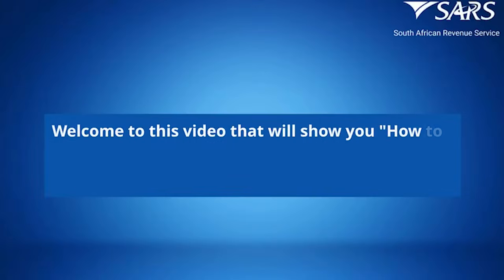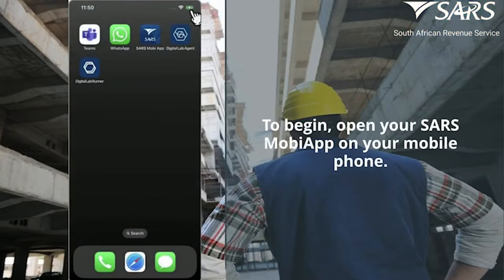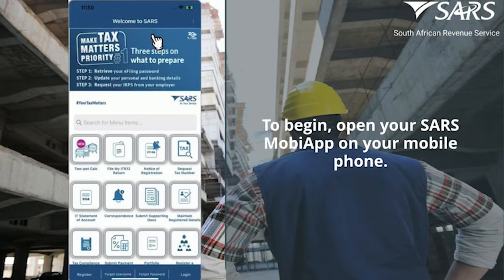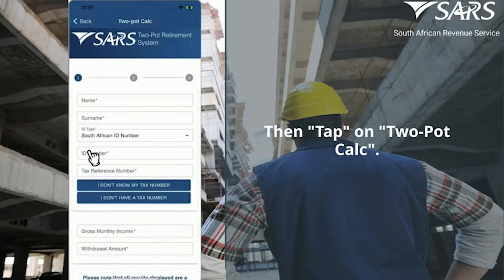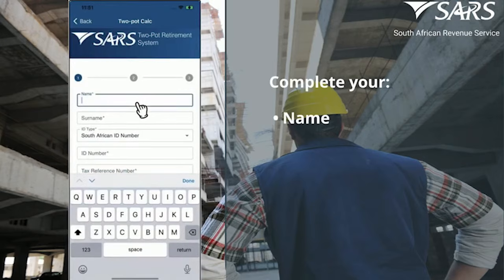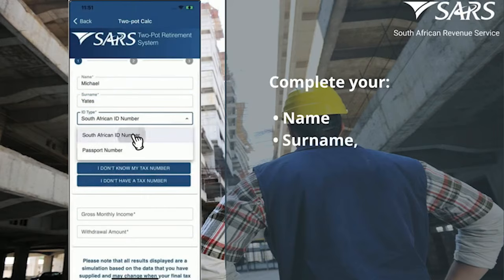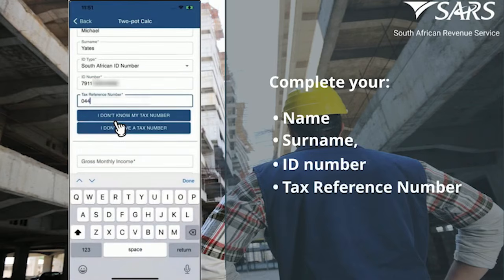Welcome to this video that will show you how to use the tax calculator for the TwoPot system on the SARS Mobi app. To begin, open your SARS Mobi app on your mobile phone. Then tap on TwoPot Calc. Complete your name. Your surname. Your ID number. And your tax reference number.